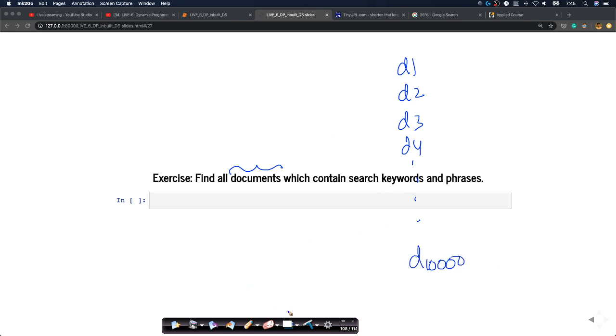I want you to build a very simple search engine. Nothing very fancy. I shouldn't even call it a search engine. A simple search functionality, wherein I want to enter, let's assume, a bunch of keywords. Let's say, machine learning. Amongst all these documents, I want to return all the documents which contain machine learning. How do we solve it?